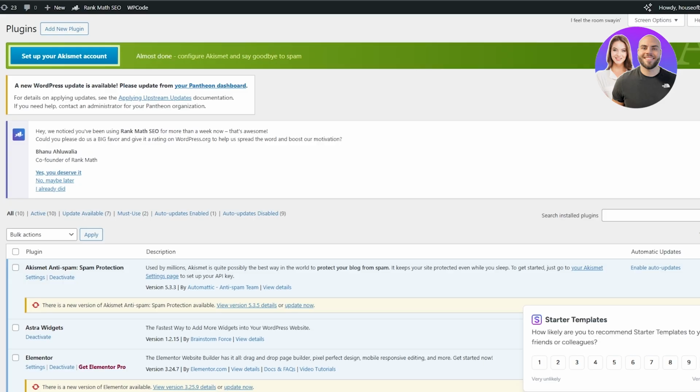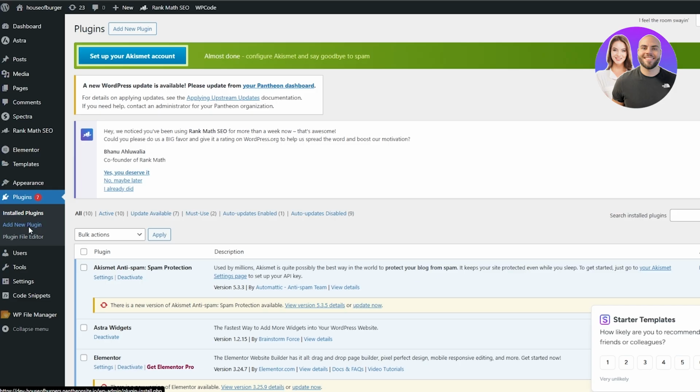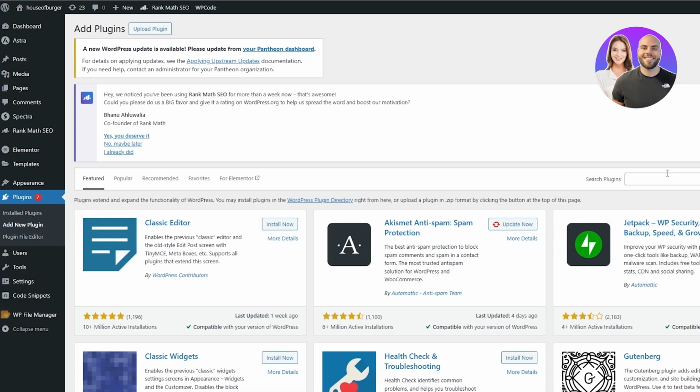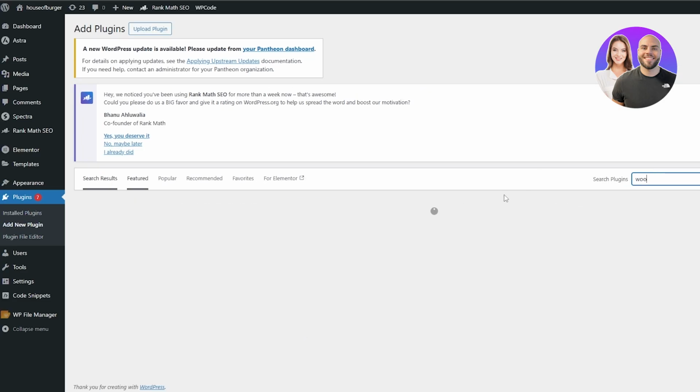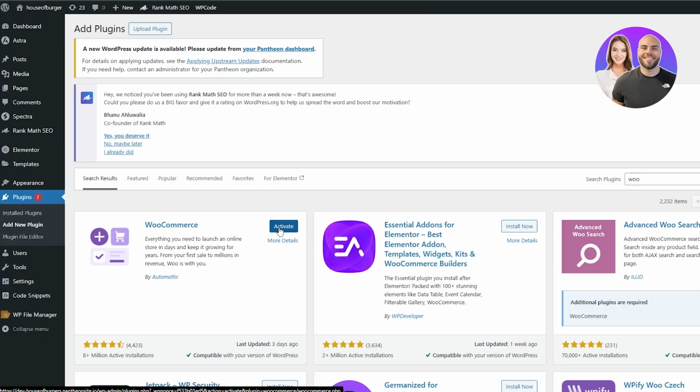So first things first, you need to install a plugin called WooCommerce. Go to your plugin section and click on add new plugin. Over here, just search for Woo, and the WooCommerce application will appear. Just click on install and wait for it to be installed. And once it's installed, just hit the activate button and you'll be good to go.